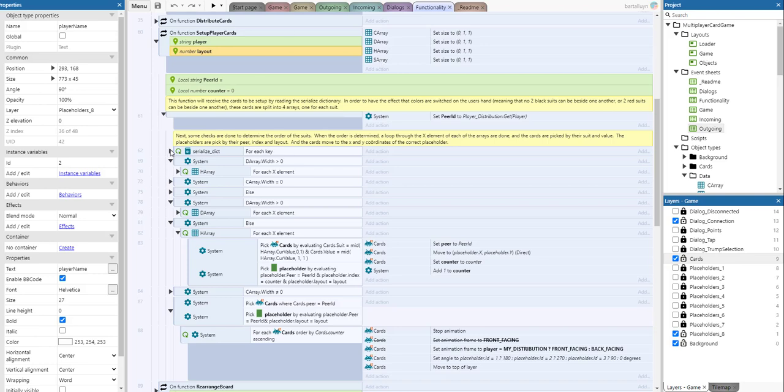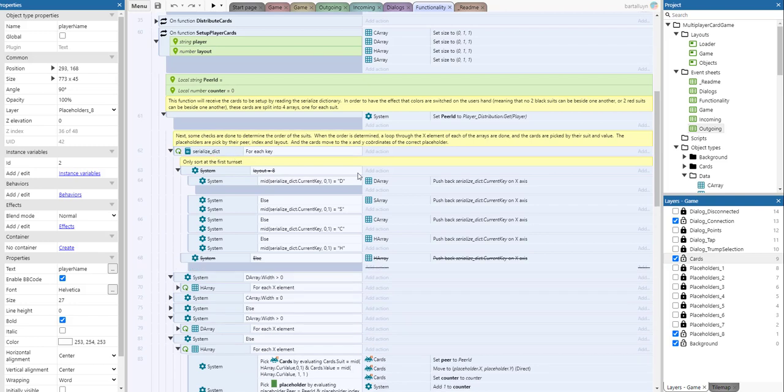So the first step is the serialization dictionary. We loop through the serialization dictionary, for which we know that it contains the cards to be set up. Then, if an entry starts with D, using the mid function from 0 to 1 to get the first letter in the string, we push it back on the D array, if it starts with an S, on the S array, etc.